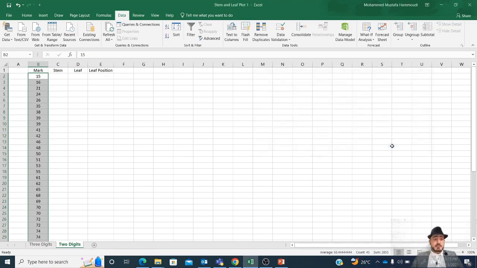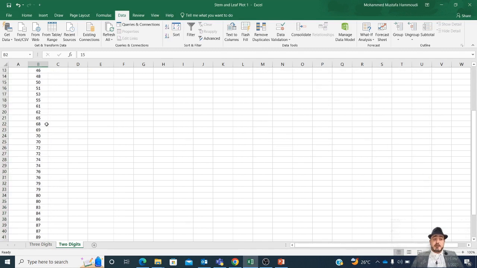I'm gonna click on OK, and then Excel is going to sort the observations. The lowest score is 15, and the highest score is 99. Since all the observations are made up of 2 digits, then we will be splitting from the middle, and we will start by preparing the stems, and then we move to the leaves.